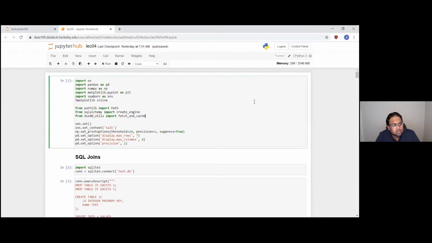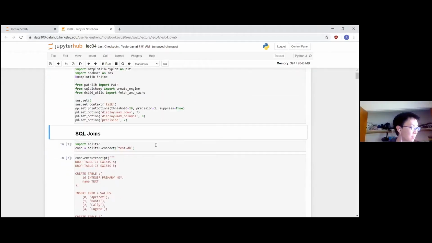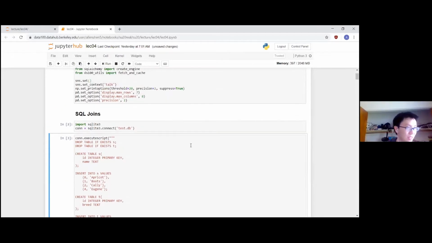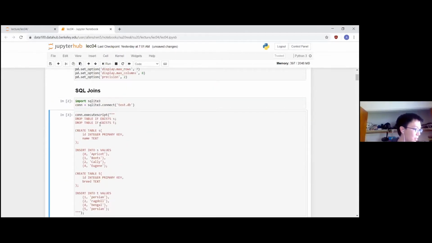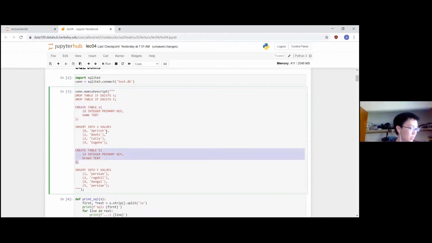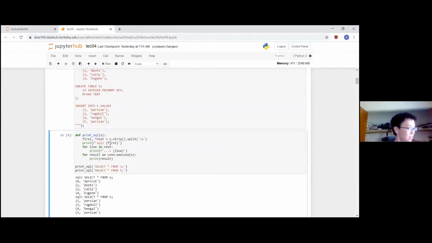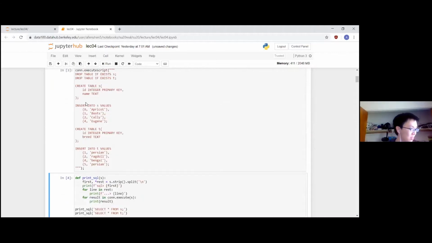All right, so these first 2 cells are just importing stuff and then connecting to a SQLite 3 database. And then we create the 2 tables we saw in the joins part of the lecture. So this is S with primary key ID, T with primary key ID. S has name, T has breed, and then we insert the values. So that's all this cell's doing.